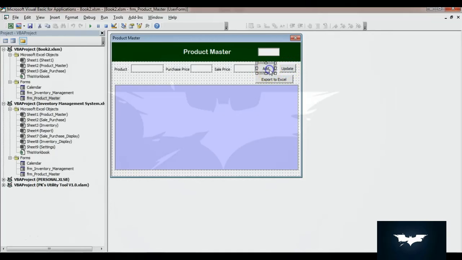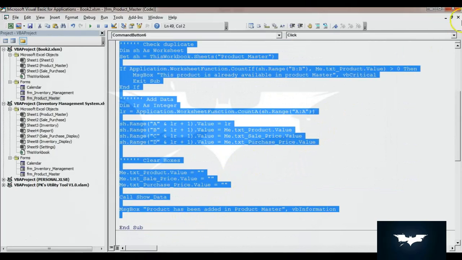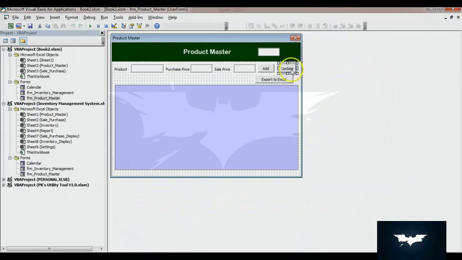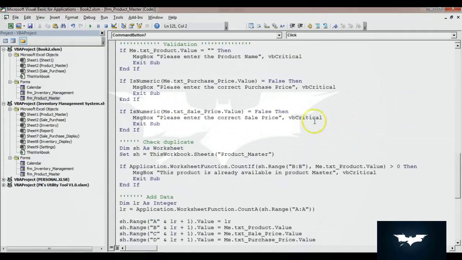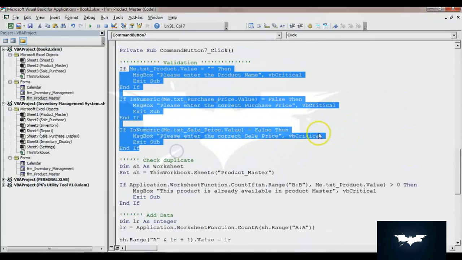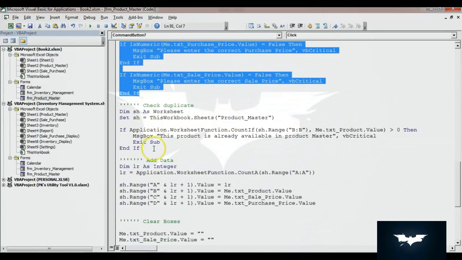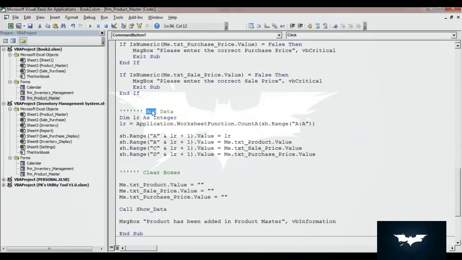So what I will do, I'll just click on add button and I'll copy entire code from here. Then I'll go to the update button, double click on update button, I'll paste the same code. I'll make the necessary changes. So few validations will remain same, like these 3 validations, and then I'll not check here duplicate, so I'll remove this validation from here, and now in place of add data we will update it.